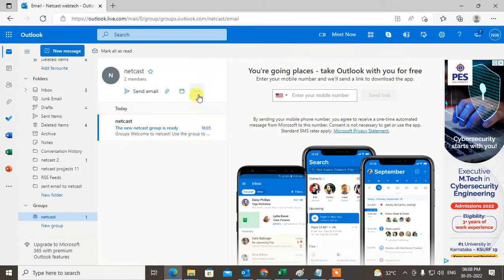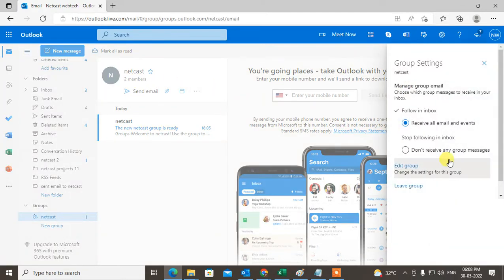Now, in order to delete this group, click on this three-dot option and go to the settings. On your left side, a sidebar pop-up will open. Here you can see you can leave the group, but if you click on leave the group, the group will not be deleted. You can only leave it, and it will still be there.